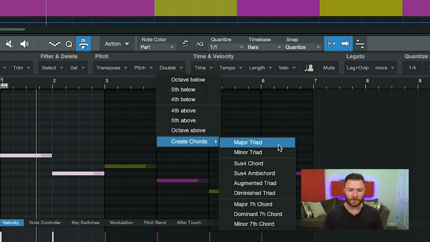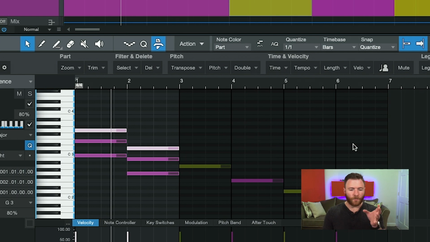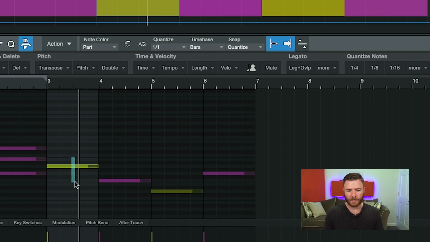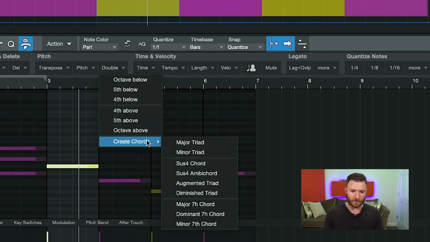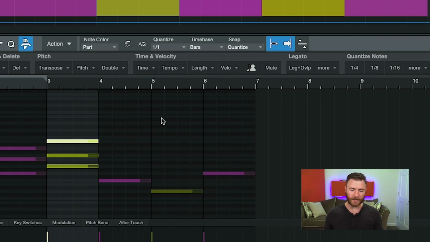So let's keep things simple and turn these two into major triads. And just like that, we have our major triads. Let's just play these two. There you go, quick and easy chords. We can do the same thing with this one here, and I know that this is supposed to be minor. That's why I have it in a different color. So let's stick with our triads. And we'll start from the beginning again. Cool, we're getting somewhere. This is starting to fill out a bit.